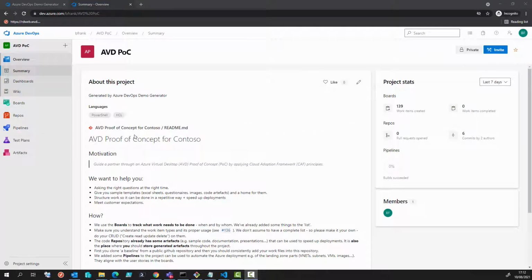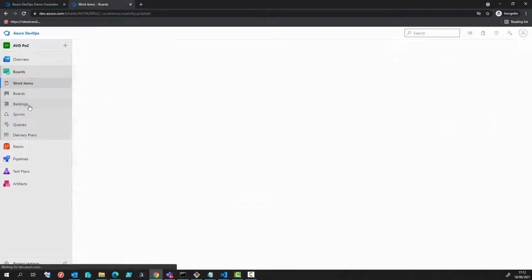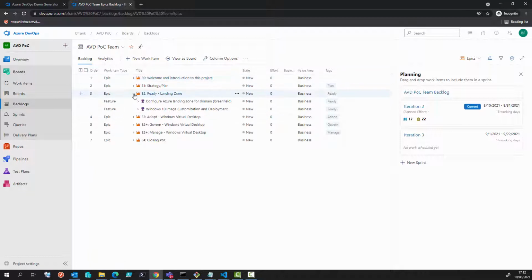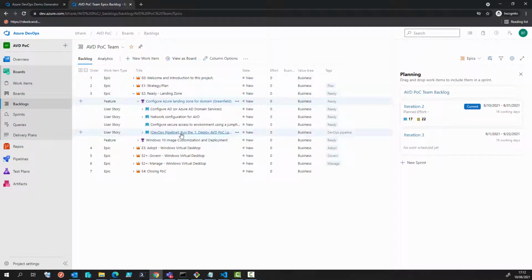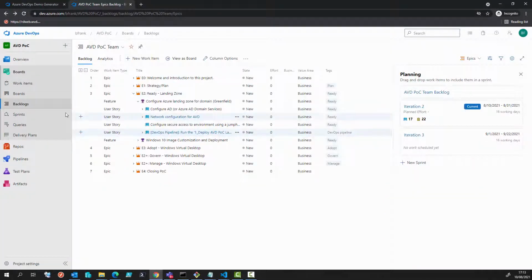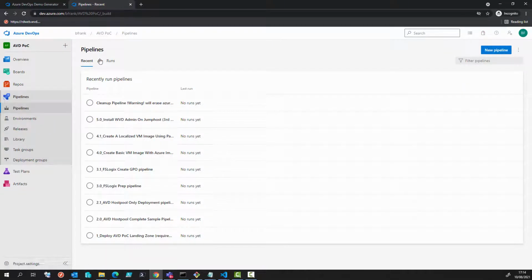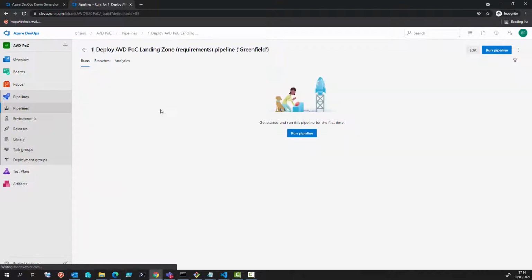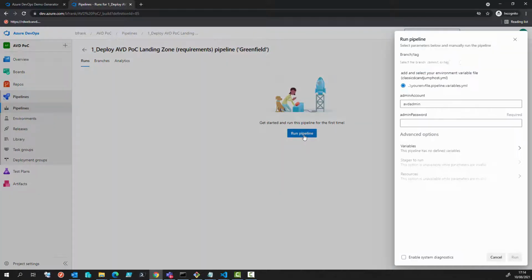Okay, so now we are going to run our first Azure DevOps pipeline, which will create the requirements for Azure Virtual Desktop as we have it here in our proof of concept. The requirements or the basics that you need to place your resources into Azure are often referred to as a landing zone. I just showed you the task in Azure DevOps, and here is our pipeline that reflects the work item that we've just seen before.